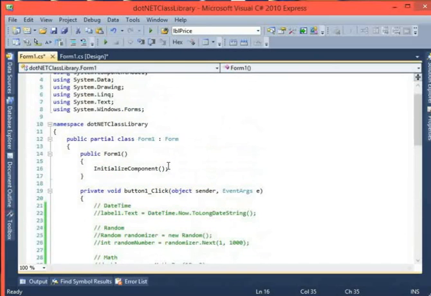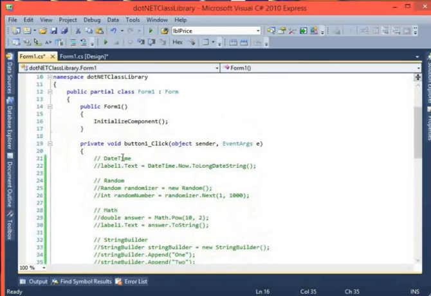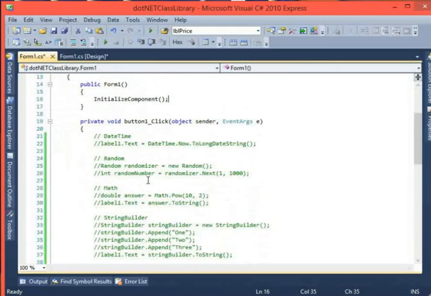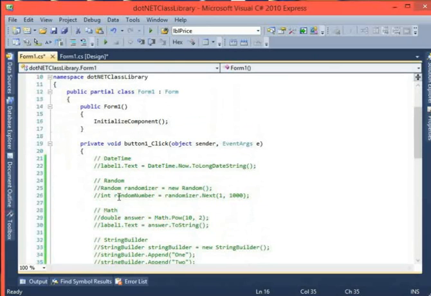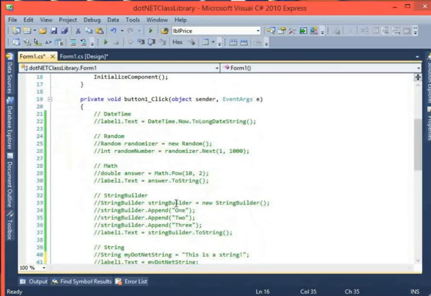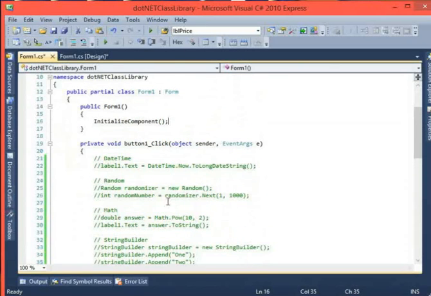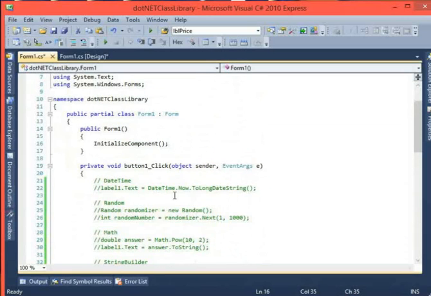So let's look at a handful of the types. There are thousands of them, so we obviously can't cover all of them, but we're just going to cover a handful to give you an idea. So let's look at this first example. This is called the DateTime.